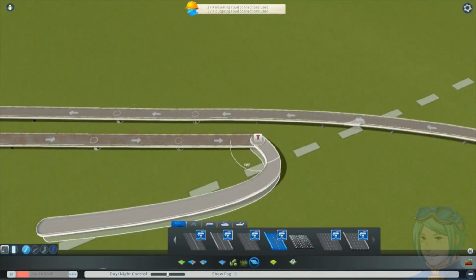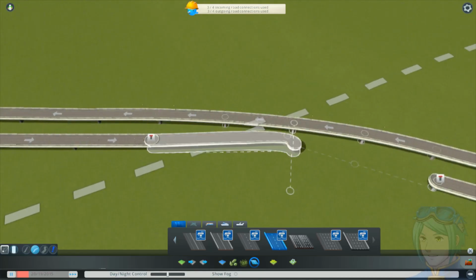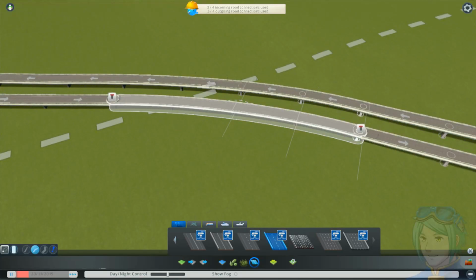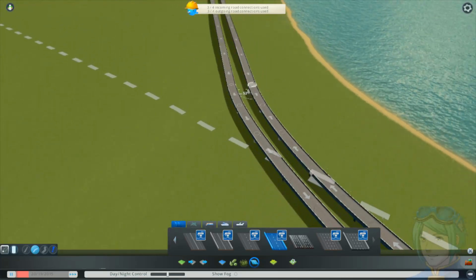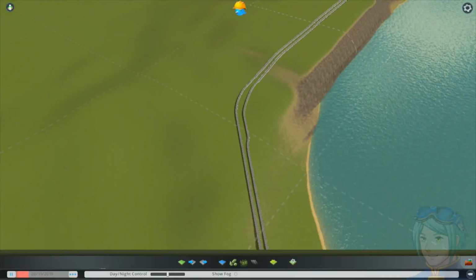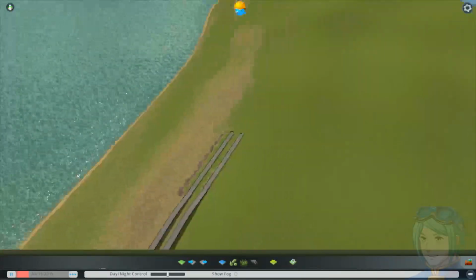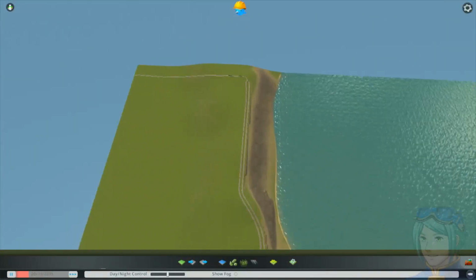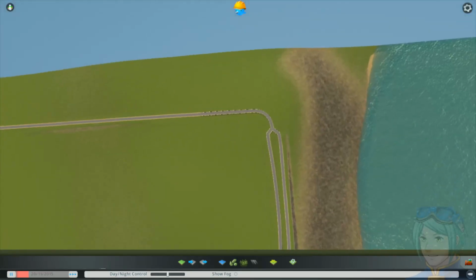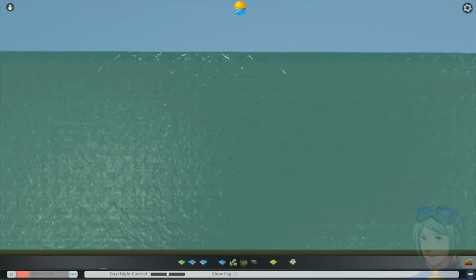So right about here, we want to switch to curved road. We'll have the curve start there. Yeah, that looks nice. Now, I want some degree of symmetry, but need to be strict on it because this map's pretty big.